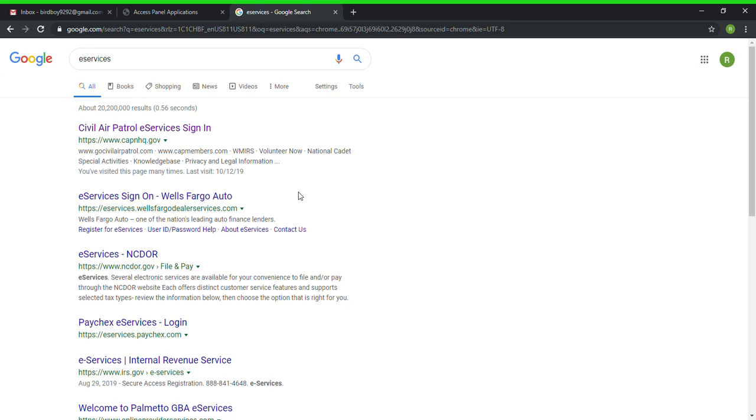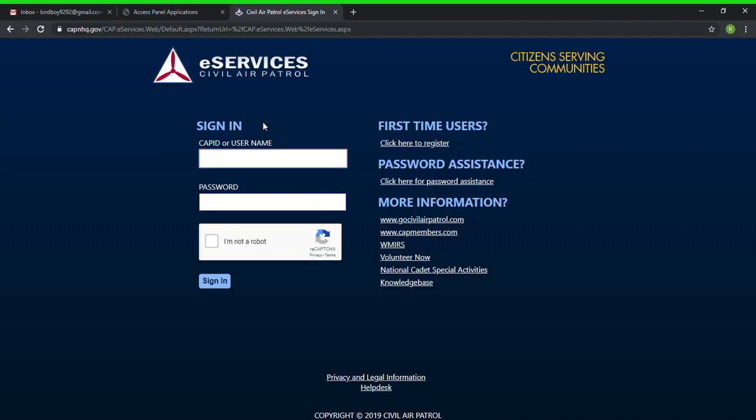From there we'll have the search results, and it should be the top result, but if it's not, you're simply looking for Civil Air Patrol Eservices sign-in. So we'll click on that, and that will bring us to the sign-in page. Now it's important to note, if this is your first time trying to get into Eservices, you're going to use this click here to register page, and that'll get you your account set up.